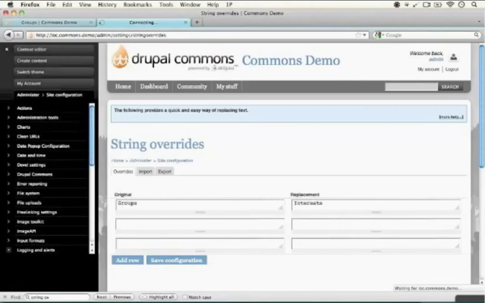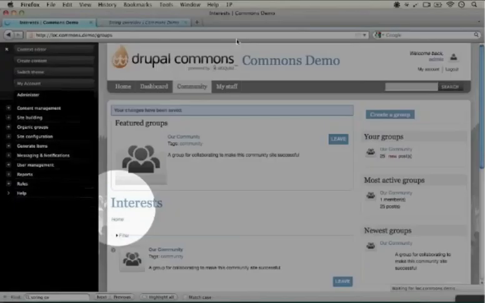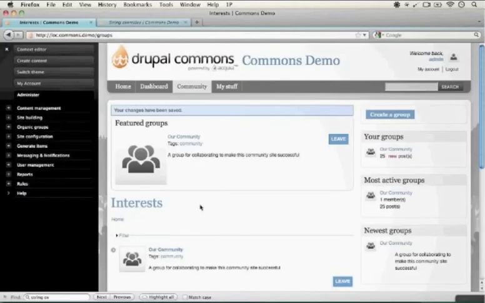Once that loads up, I'm going to refresh the group's homepage. And you'll see when it does that we now have interests as the title and interests in the browser title as well. So what's happening here is that modules are built to be translatable into other languages. And if you look at the code for what's kind of behind the scenes for these interfaces, you'll see that text is wrapped in a function called T, and that's short for translate.